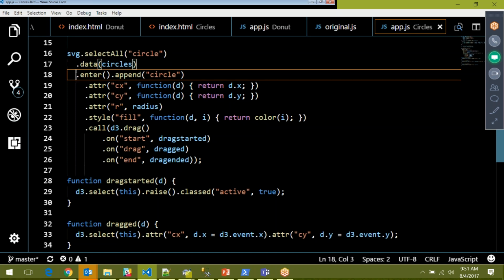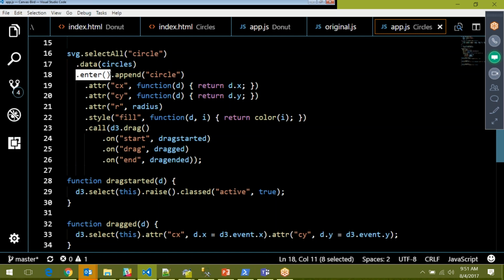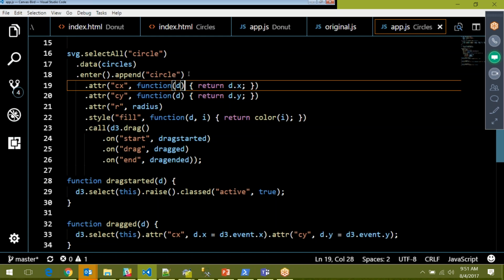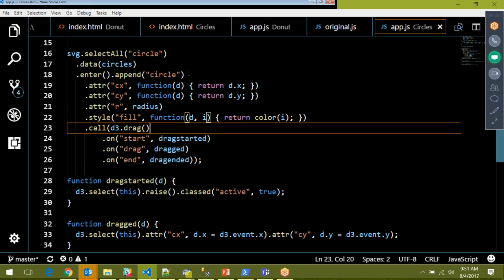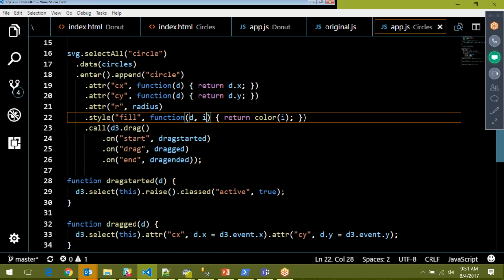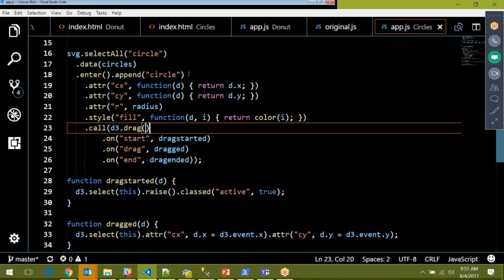Now, and I'm not a huge fan of some of their syntax, I'm going to enter into that data. In my mind, that's just more like a for each. Everything I do after that enter is going to happen on every single one of those data points. On each data point, I'm going to append a circle into my SVG. I give that circle attributes: cx, which is the X value, cy, which is my Y value, a radius, and a fill, which is going to be the color. At this point I'm drawing everything.